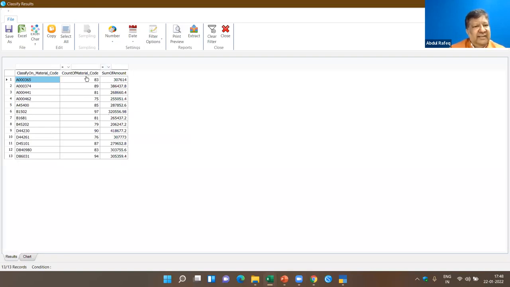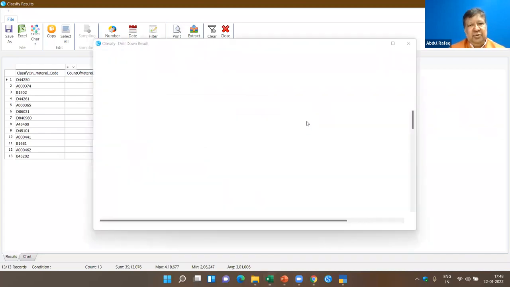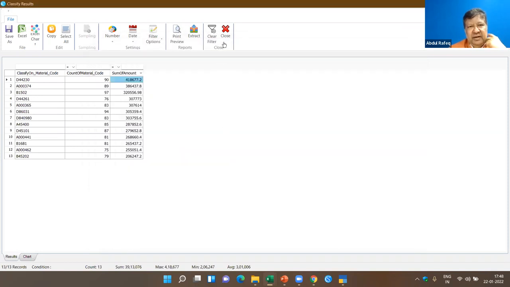Not only that, it gives me the option to analyze it further with a single click. I can sort it in ascending or descending order. Or if I go by the amount, I can sort it in ascending or descending order. And if I double click, what do you expect to happen? It'll take me back to the original data. So this is how you can do dynamic analysis. You can save this in Excel depending on the type of audit or analysis you want. This is what I call classify.